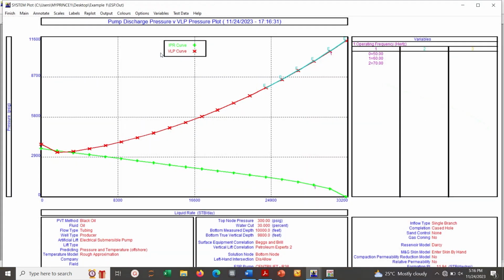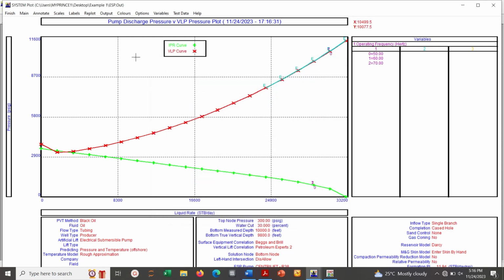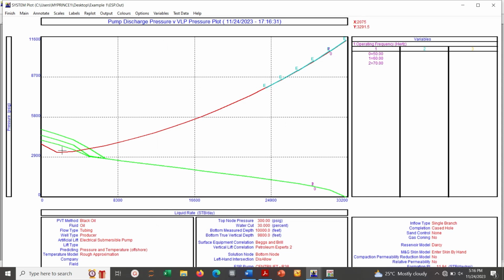Let's plot and see. Select the three variables and see. Under the three variables, this is 50 frequency, 60 frequency, and 70 frequency. The well is back on production.